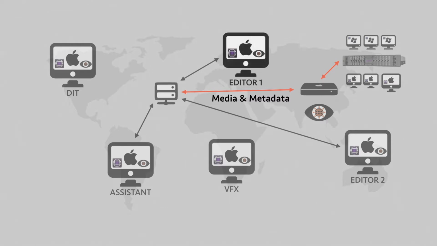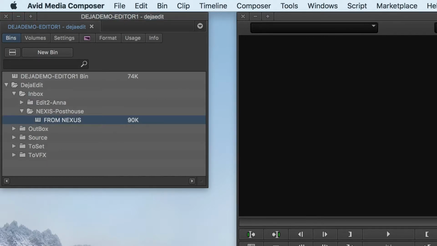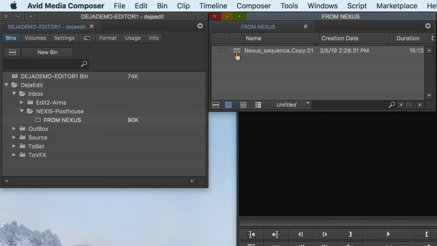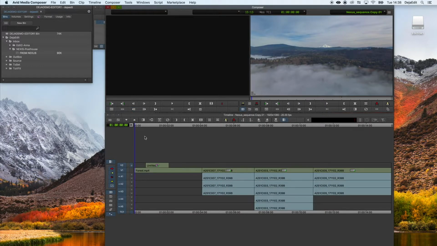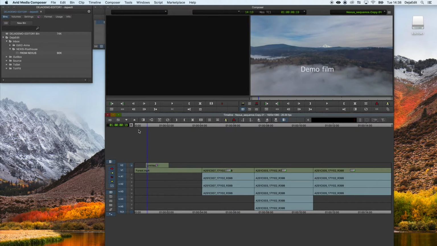Now I'm back on the Editor 1 computer. I open the Nexus inbox and open the sequence. So, as you can see, no matter where you import media or make changes to a sequence, everything will be synced.